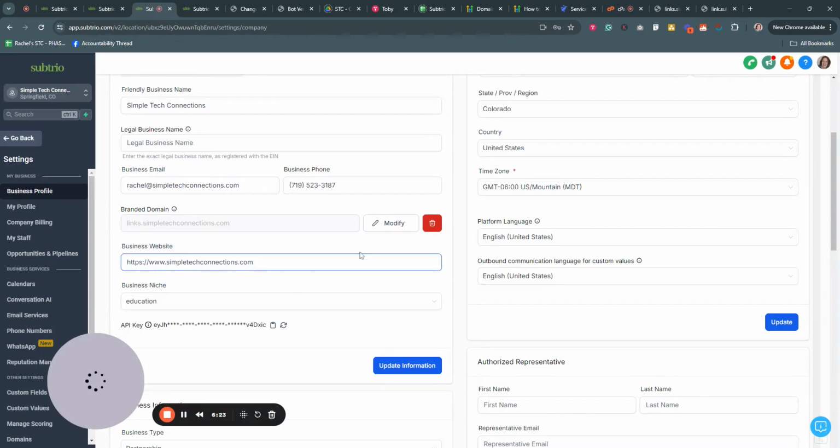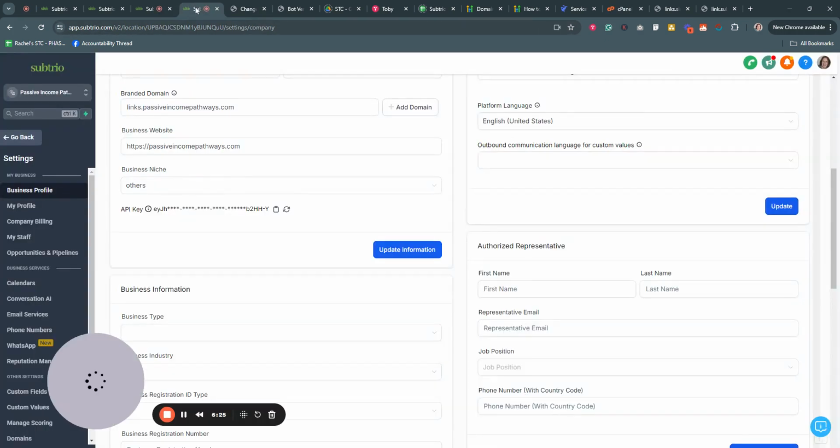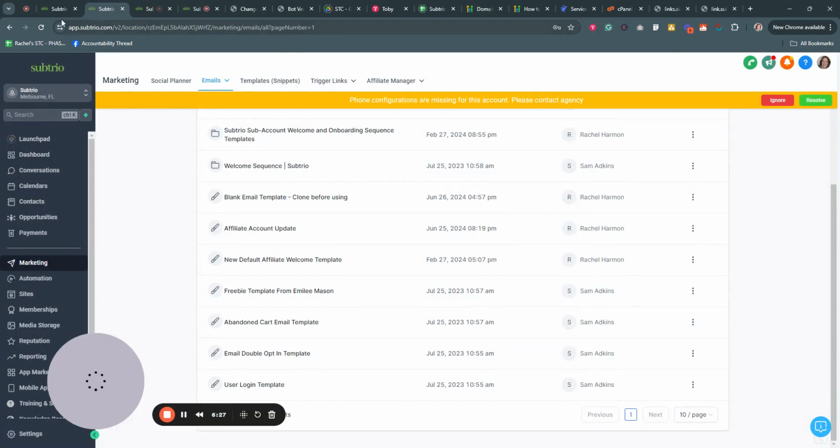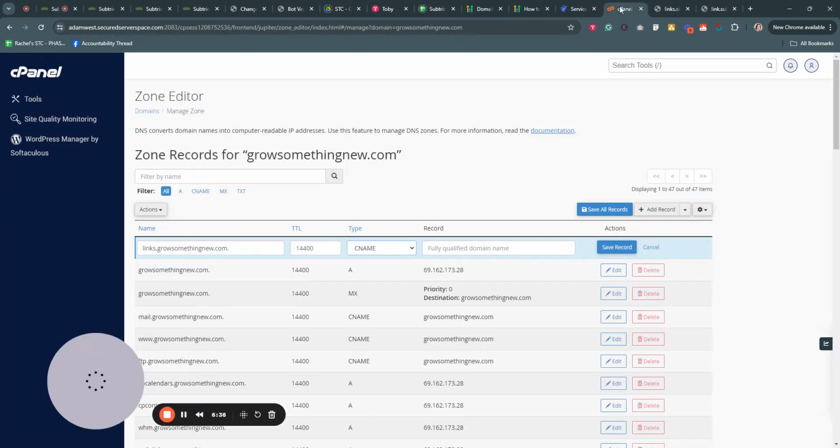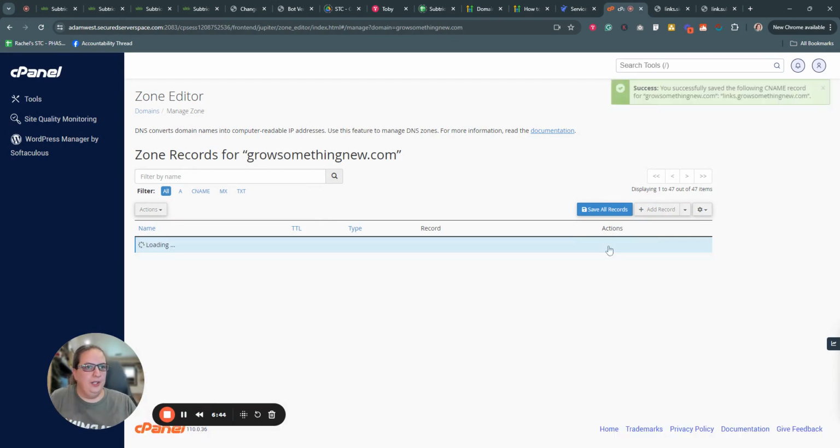Okay. You're going to change the type to a CNAME record, and then you're going to come back over to Subtrio and find the right location. And then you're going to grab this required value right here. You're going to copy it, and you're going to go back to your cPanel. You're going to paste that information into your record area right here, and you're going to click on Save Record. Okay.